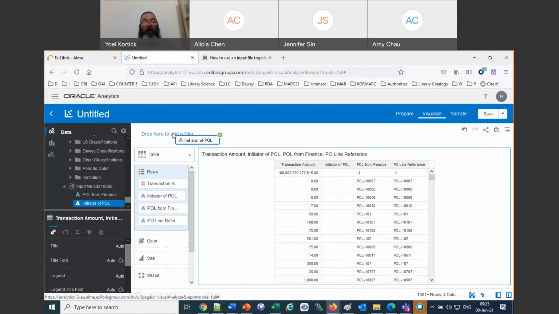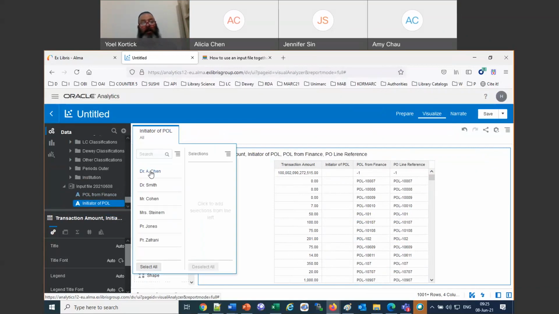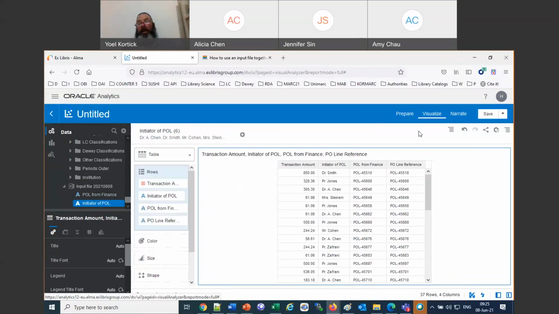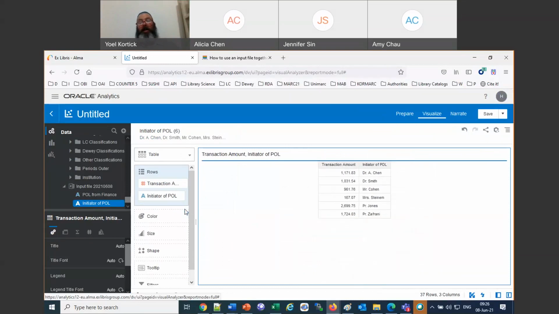I'm going to drag the initiator up here. This is one of the ways to make a filter. And I'll take these initiators, and now I have a good table. I have the initiator of the purchase order line, which is from the input file, and I have the transaction amount, which is from Alma. I don't need to display the purchase order lines anymore, so I'm going to click the X over here. And now I have what I want. I have the initiator and I have the transaction amount.